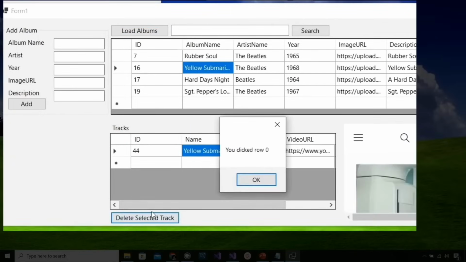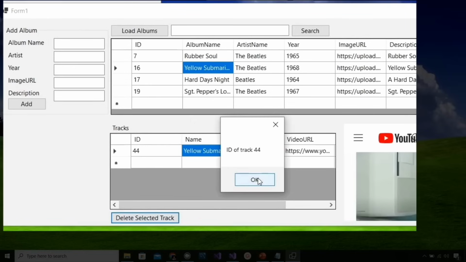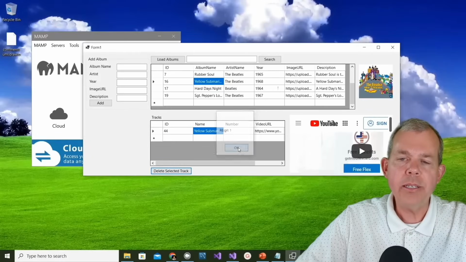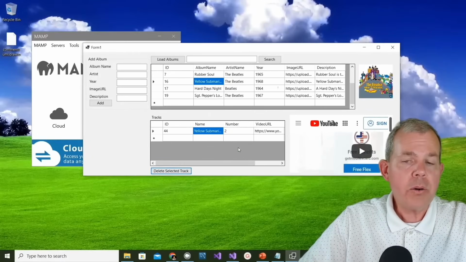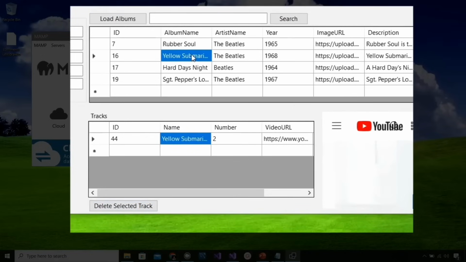Choose delete this. It says you clicked row 0. It was ID 44, and the result was 1. So it must be 1 row deleted. Now let's see, where did it go? Did it go away? Let's try yellow submarine again.